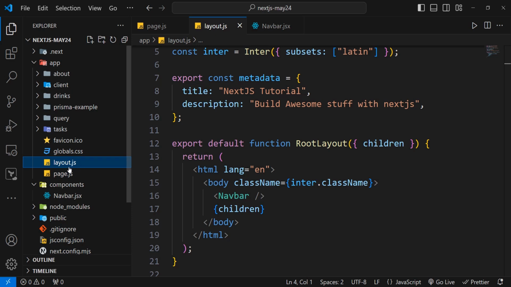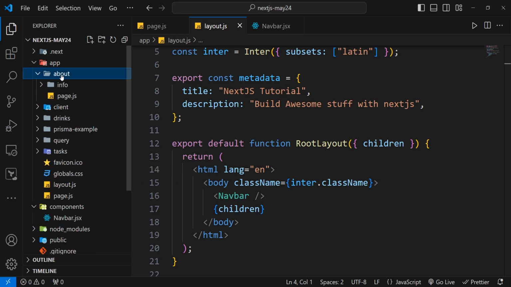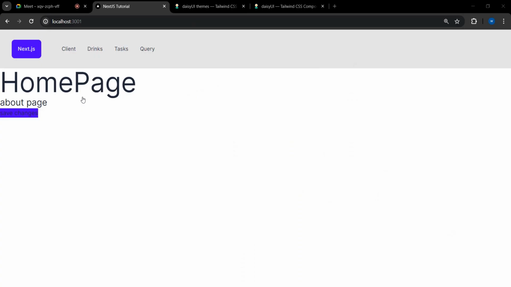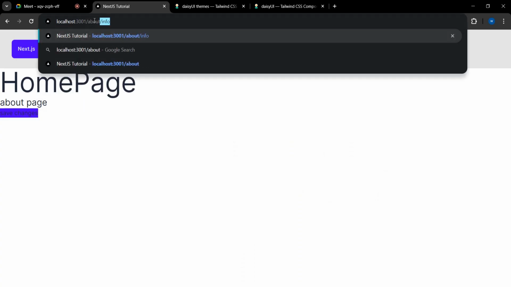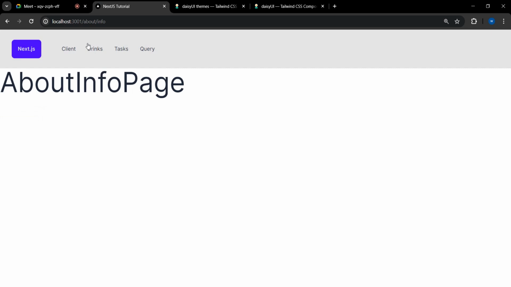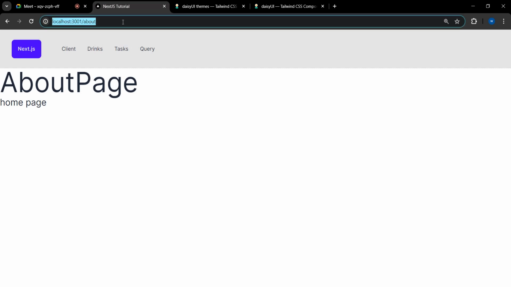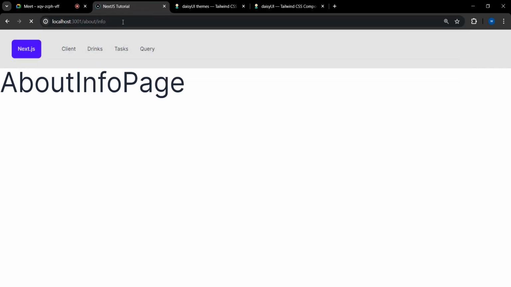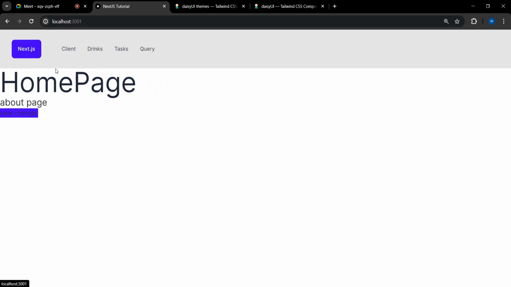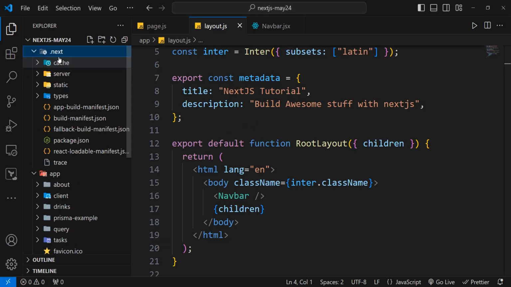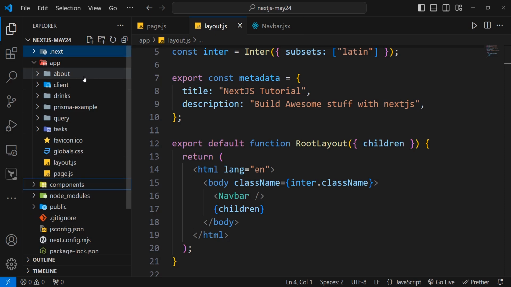But let's say you do not create layout.js here, rather you create it inside this about folder. In that case, it will be applied only on the pages of this about. So if I go here /about, then it will be applied only on this about. And if you have some other pages of about, let's say you have info, it will be applied on that as well. But when I create it on the app directory, in that case it is applied on the whole application.